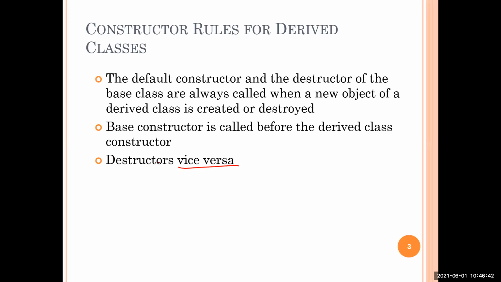So you see the order in case of destructor is reversed. In case of constructor, you have parent and then you have child. In case of destructor, you have child and then you have parent. Okay, so this was just a small note.